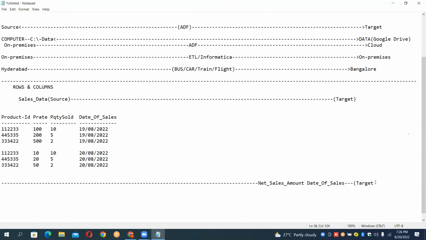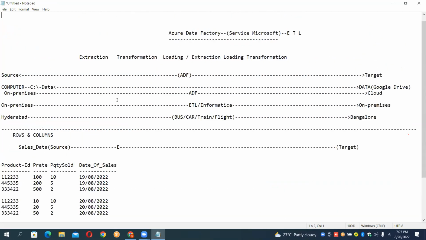This target is required by the management of a sales industry, let us assume some supermarket management. They want how much amount is collected, the total amount of sales, and the date of sales. They want this. So now, guys, the story starts from E here. What is E? Yes, guys, what is E stands for? Extraction.